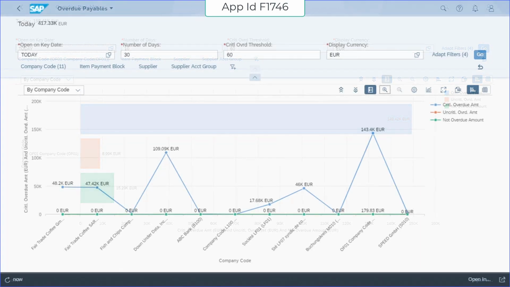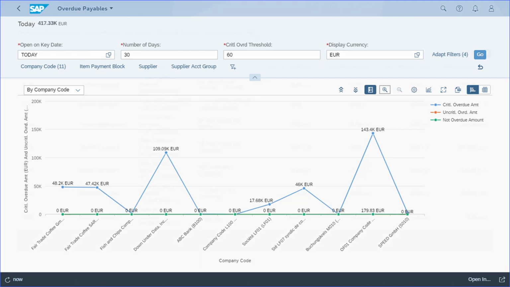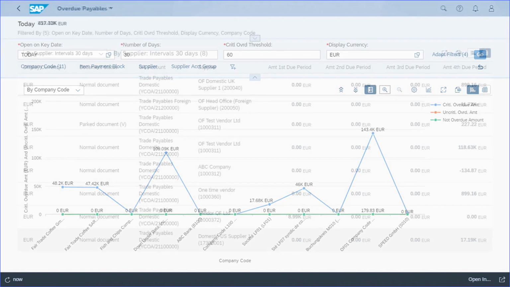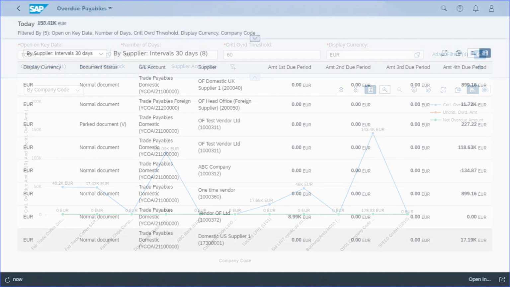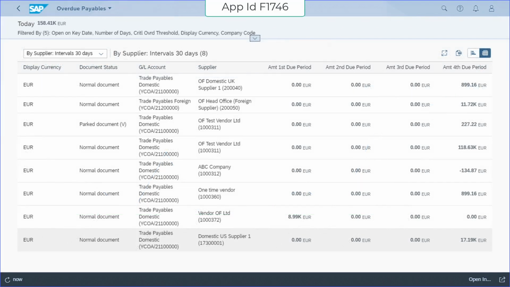The slide shows the same app, but with a different type of chart. But there are, of course, many other options such as pie chart, bubble chart, scatter chart, etc. And you can, of course, change the chart type and change the axis. And you can show as a table.